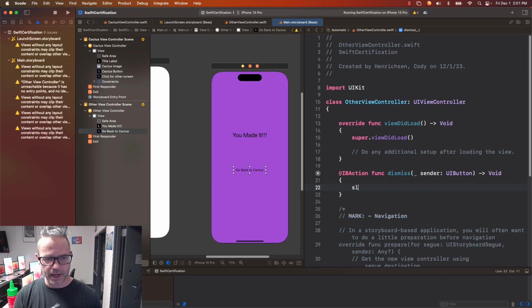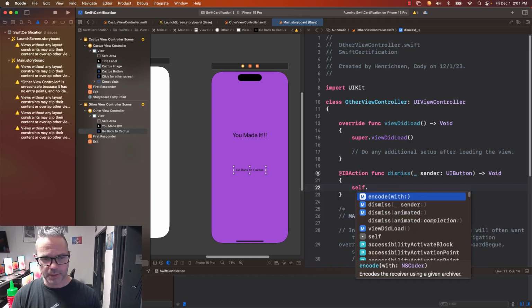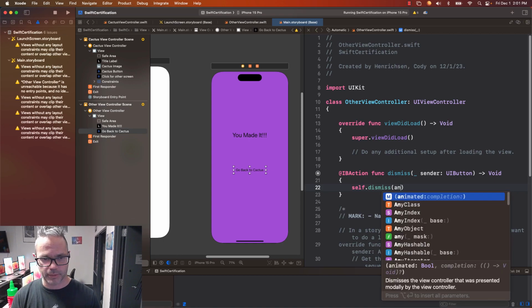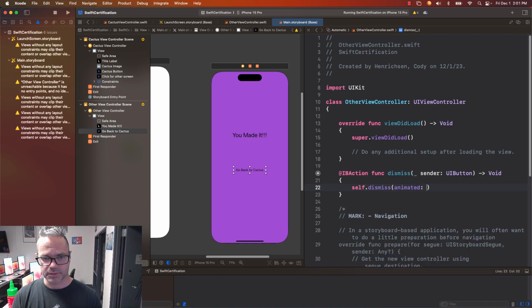So I'm going to do self dot, which refers to the current object. I'm going to say dismiss, and the animated parameter is going to be set to true. And the completion parameter is set to nil. So I'm not sending a closure to that. I'm just sending nil as a completion handler. So I've got that set. That makes it so when I click that button, it's going to dismiss itself.